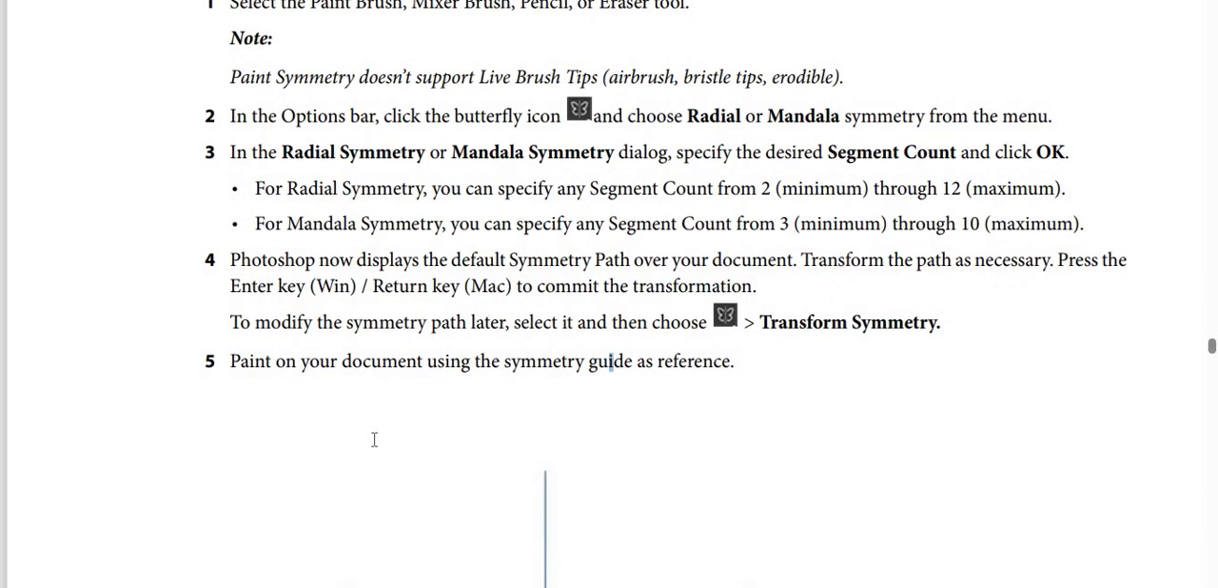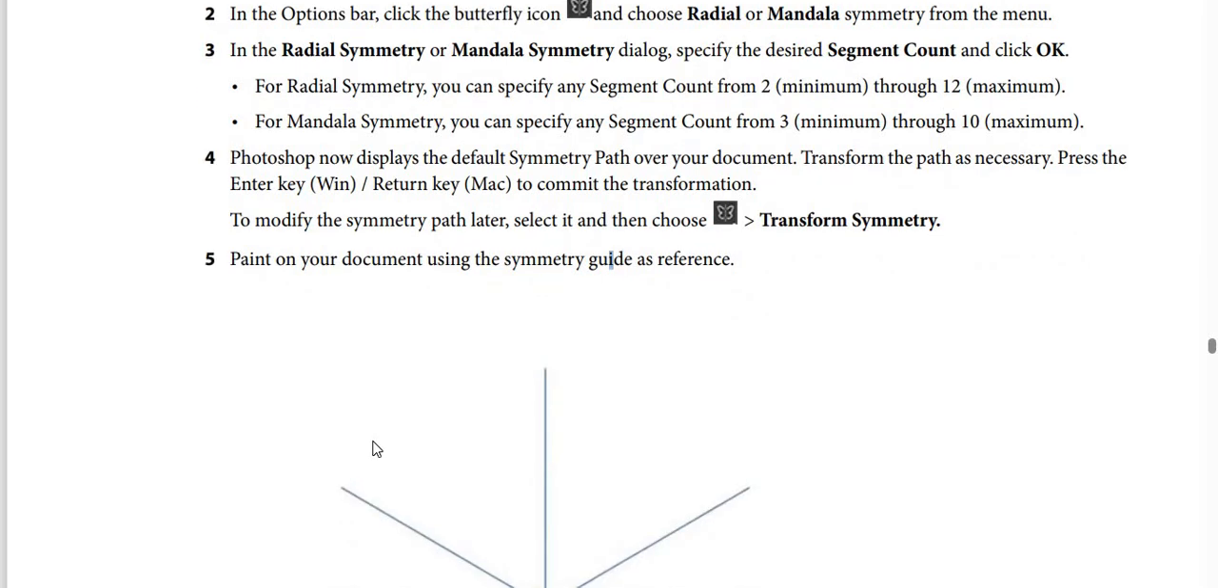Step number 4. Photoshop now displays the default symmetry path over your document, and you transform the path as necessary, and then press the Enter key if you use Windows or the Return key if you use macOS to commit the transformation. After that, to modify the symmetry path later, select it and then choose this butterfly icon, then Transform Symmetry. Step number 5. You should paint on your document using the symmetry guide as reference.